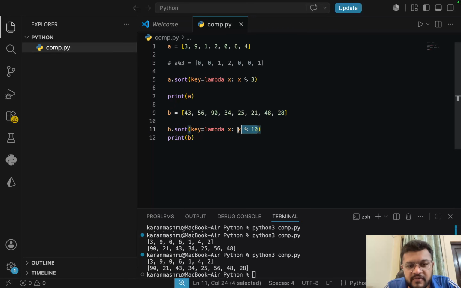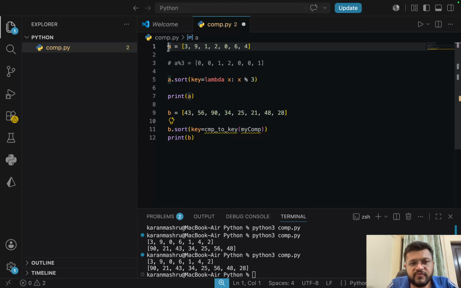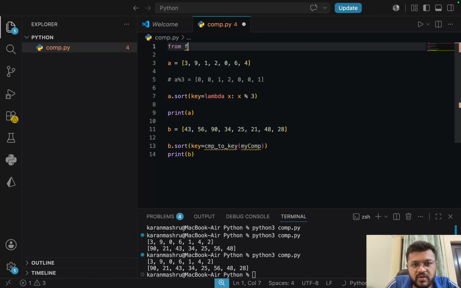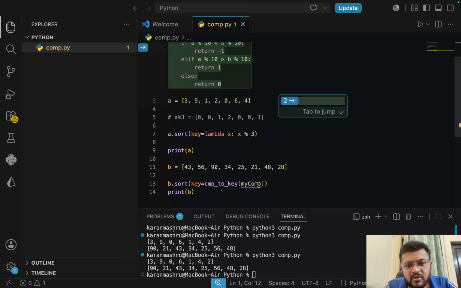So one of the other ways to do this is I can use compare to key, and here I can pass a function. Now I can also write a lambda function here, but here I'll write a separate function. Okay. So first of all I'll need this compare to key. So from functools import cmp_to_key. Okay. Now I need to write my compare.